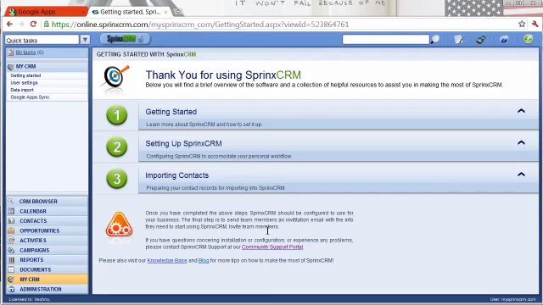Once in SprinxCRM, the first page you will see is Getting Started with SprinxCRM. Here you will find basic introductory information that will help you get going with SprinxCRM. Take a look to get an overview about what the tool does and clarify any questions you have.